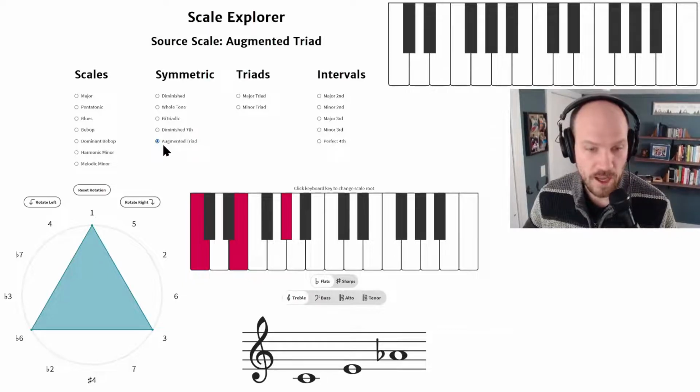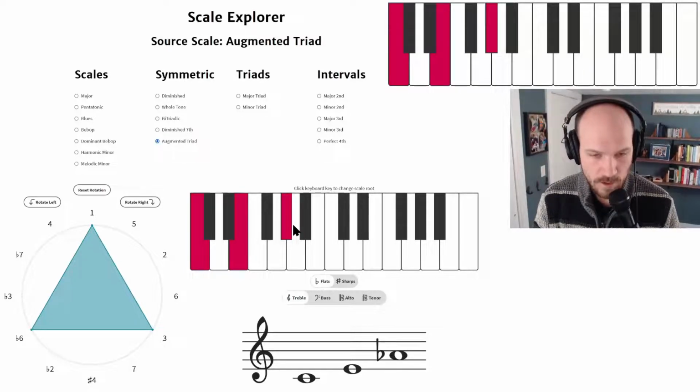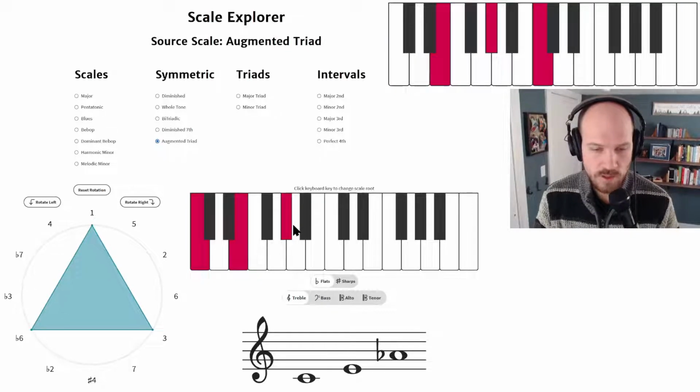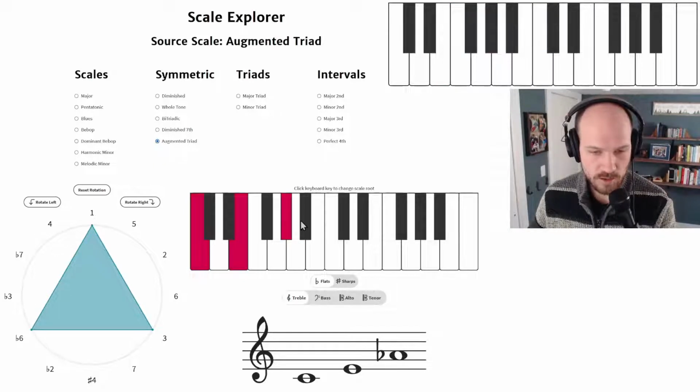It's a symmetrical triad. If you rotate this collection of notes, C, E, and A flat, right? If you rotate it, like an inversion, the collection of notes doesn't change. And this is also an E augmented triad, right? So E, G sharp, and B sharp maybe.